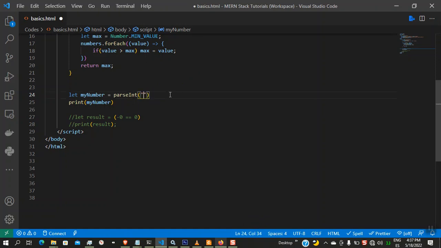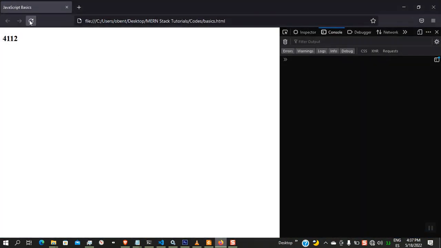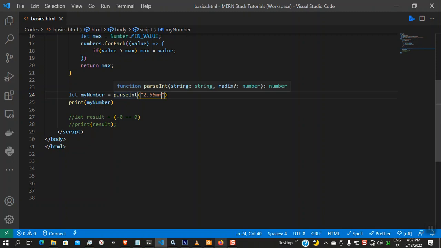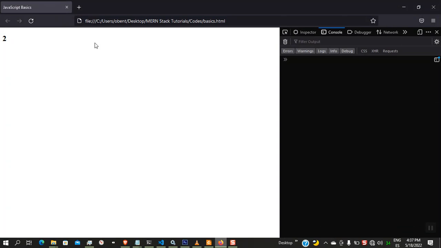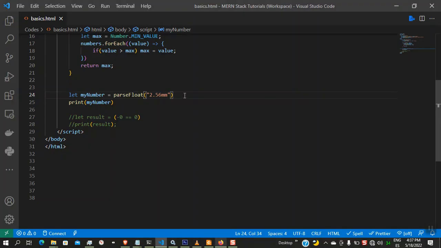All right, now parseFloat also works the same way as I've shown you. If you want to parse a float, for example, you write 2.56 millimeters, you see it's going to extract it, and you have 2.56. So the millimeter is ignored. Now you can also use parseFloat for normal hexadecimal numbers too. So if we have 0x3FF, let's try this.